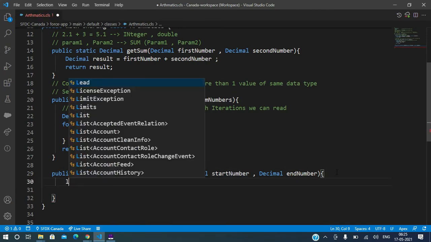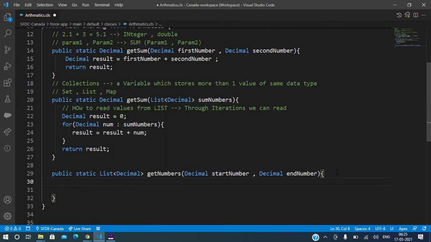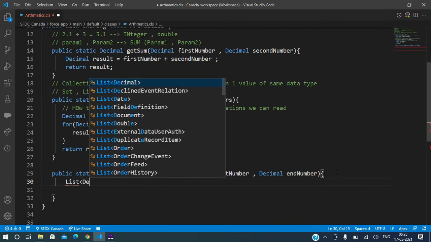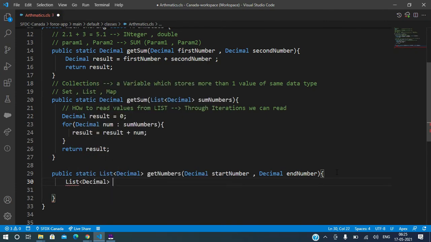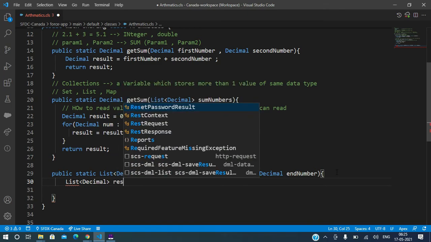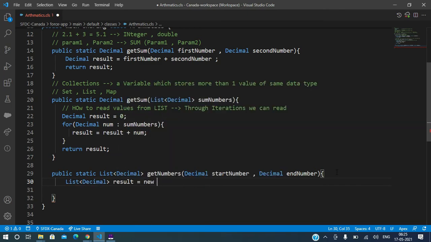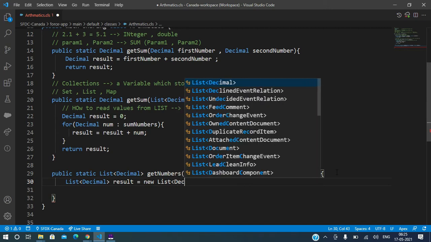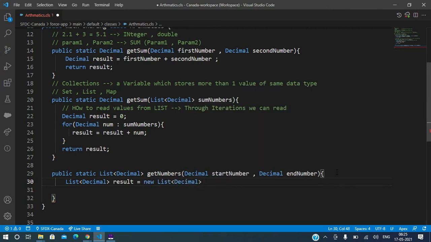So then what I'll do here, I'll define one list by default. I'll say list of decimal result equal to new list of decimal, because I need to assign a memory. Assigning a memory only happens with a constructor object. So this is how I'm creating a new list constructor.